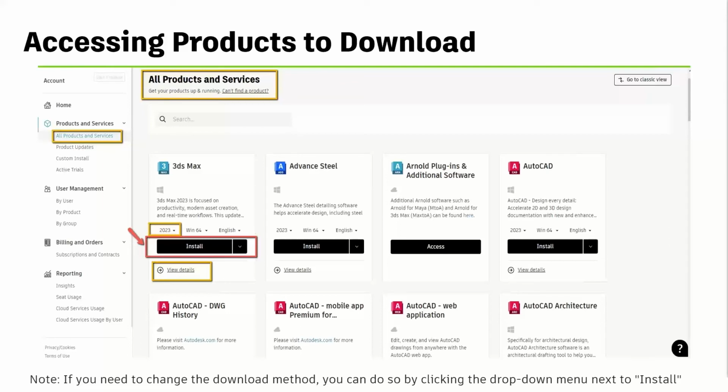Right here, you can see that they can quickly install. If they need to view their license type, they can click on View Details, and they can also change the version and OS right here in this tile. If you need to change the download method, you can do that by clicking the drop-down menu right next to the install.